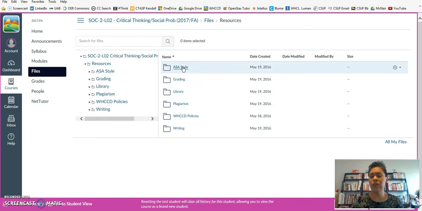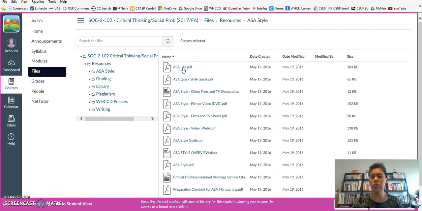So the first one, if you'll see, is called ASA Style, and I think you can pretty much guess what's going to be in here: our formatting guidelines for writing your papers. We follow the American Sociological Association Writing Style Guidelines, and in here are a bunch of resources to help you do that. If you're one of the individuals who did not buy the ASA manual, there's a guide that helps you identify how to cite your sources and how to format your papers. If you didn't buy that, and it's not required, it's supplemental, there are free handouts in here as well as web links that show you how to do that.